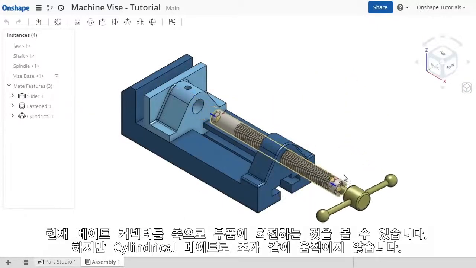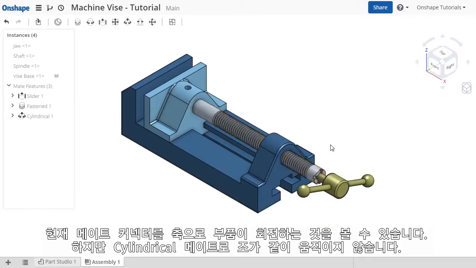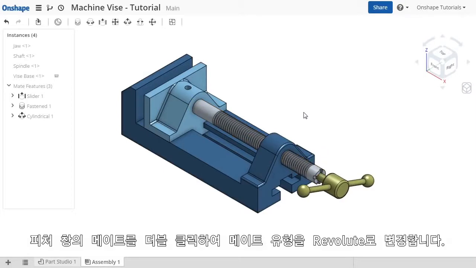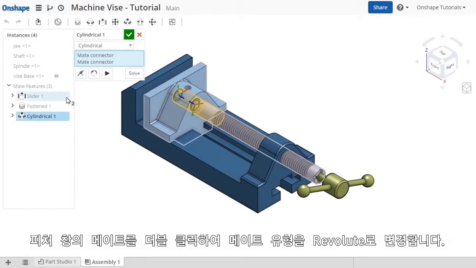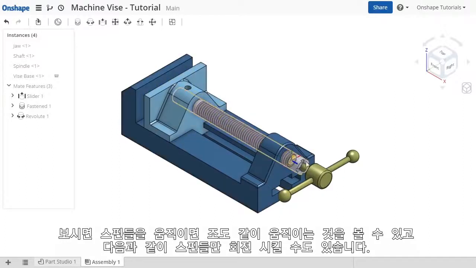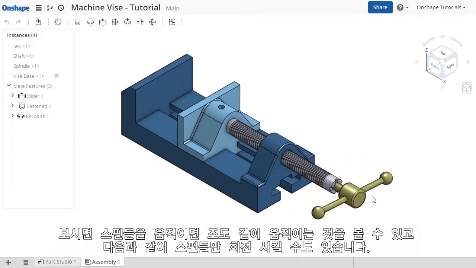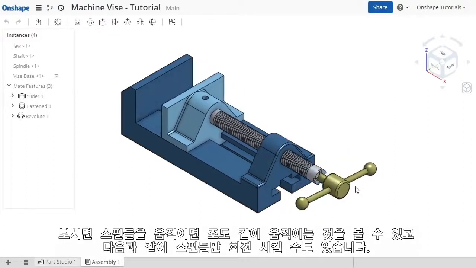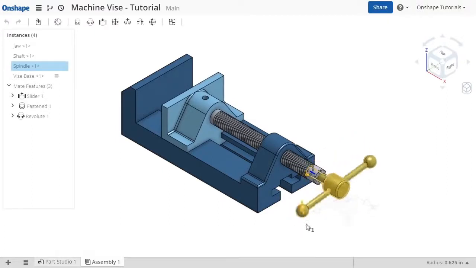At this point, when I move the spindle, you can see it's free to rotate about the mate connector, but of course it's also free to move along the axis as well. This is due to the cylindrical mate type I defined it as. Instead, I'll double-click the mate, change it to Revolute, and click the green check. Now when I move the spindle, you can see how the Revolute mate allows the spindle to rotate without moving away from the mate point on the jaw.